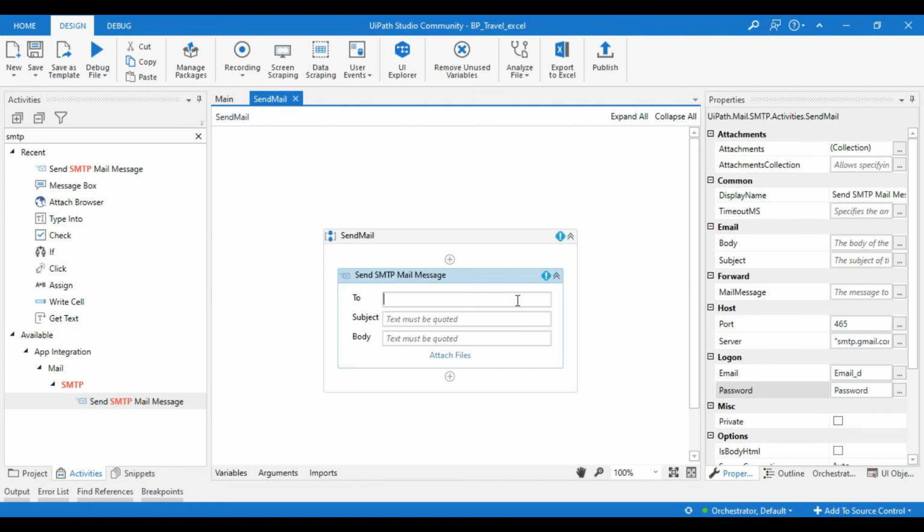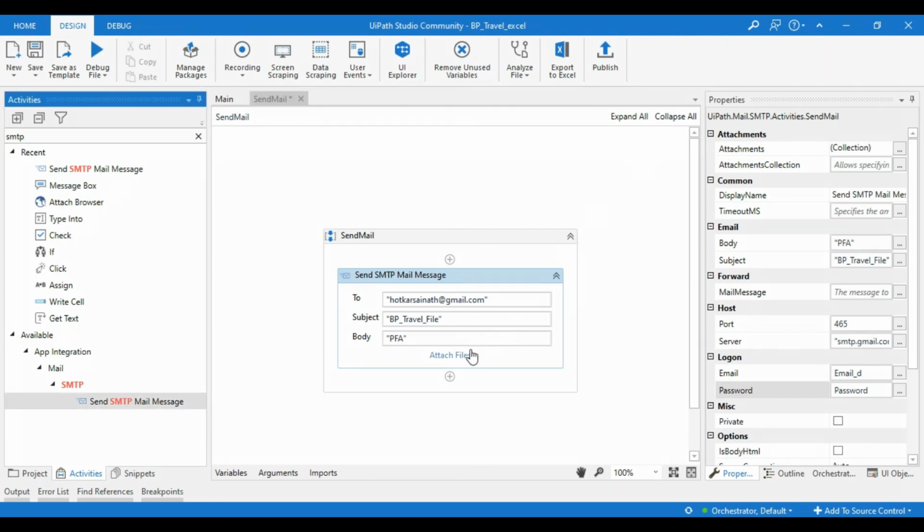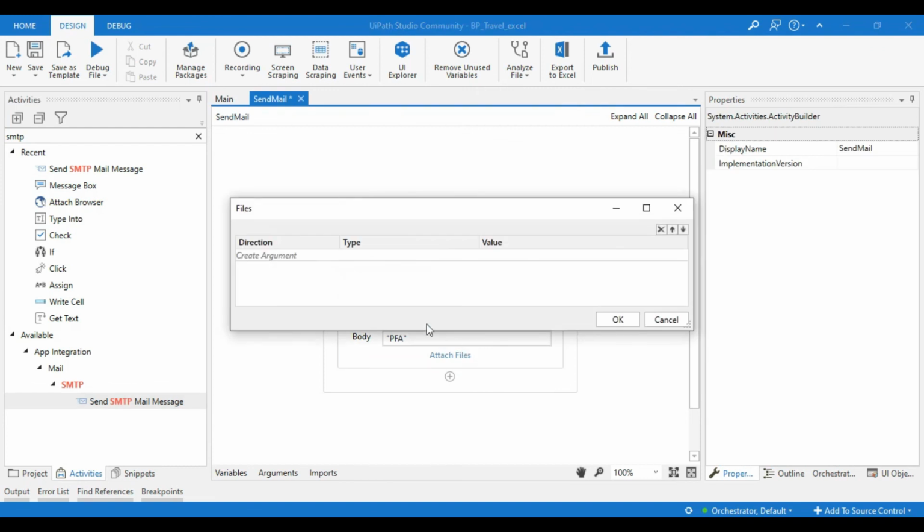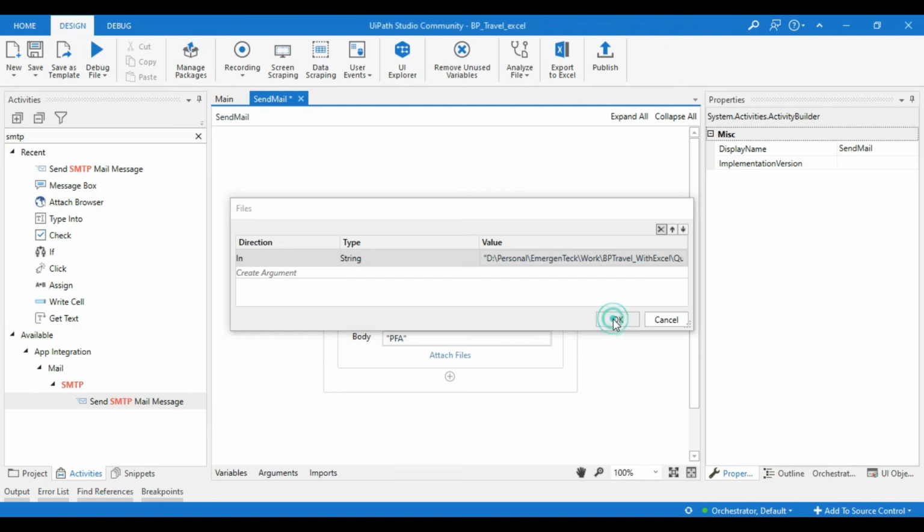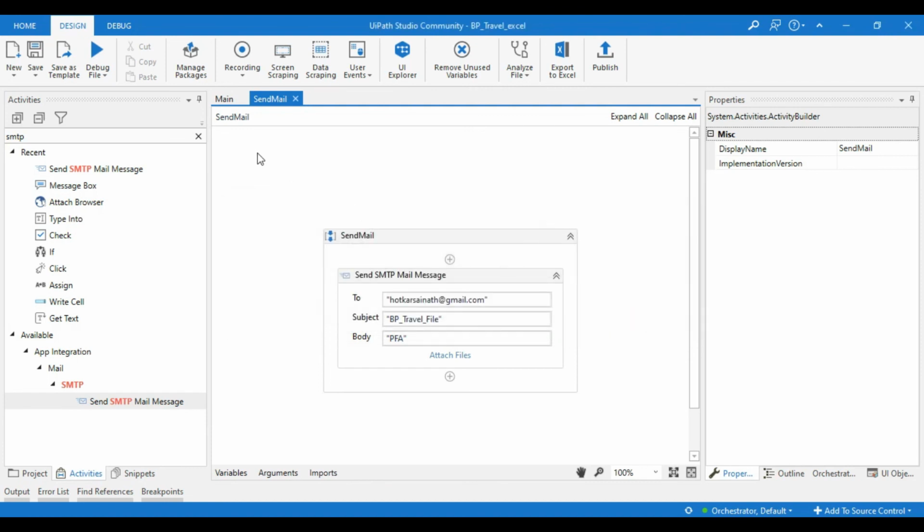And into we have to write the receiver's mail ID, and we have to write the subject and body, that is BP travel file, and here simply please find the attachment, and we have to attach the Excel file. For that click on attach file, and here create an argument for the path of the Excel file. Here we will give our Excel path, copy paste the path over here and click on OK. After that run the process.